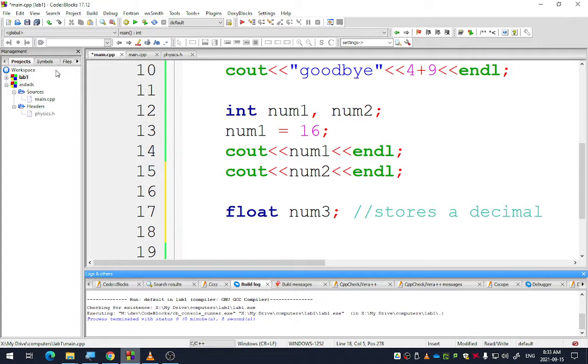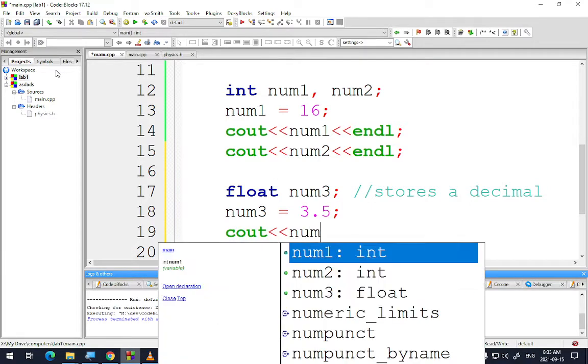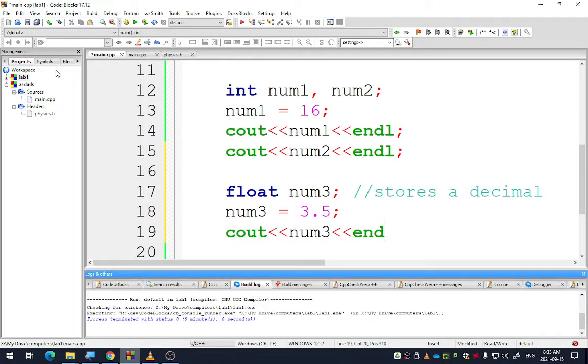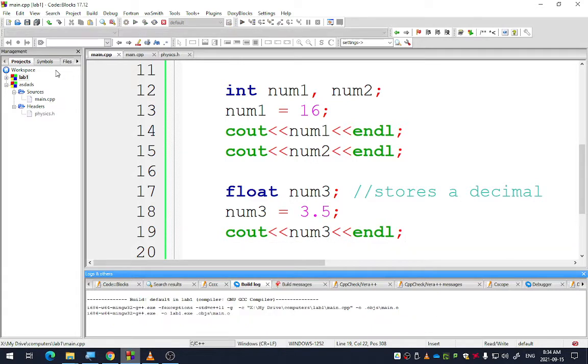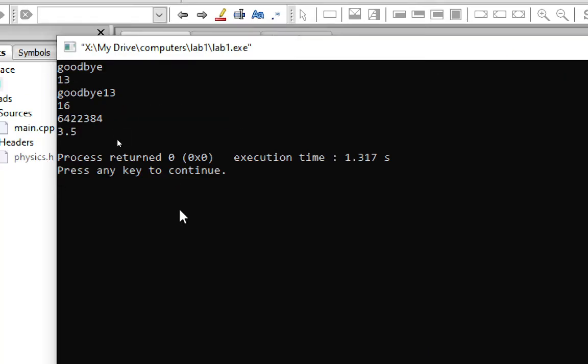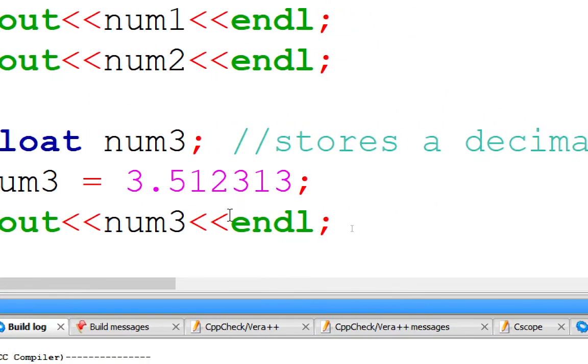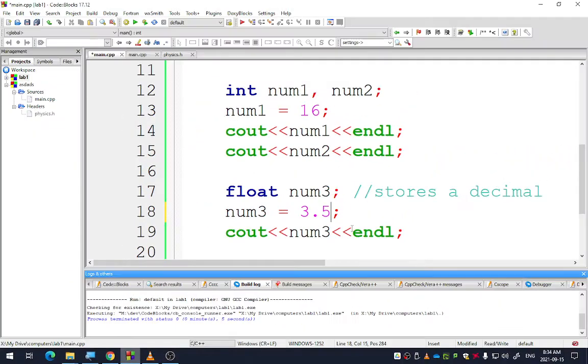But they're very useful. They're what you use most often in your code, and they will hold decimal numbers like this, 3.5. Okay? Let me cout num3 and see what it says first of all. It should say 3.5. Great. It says 3.5 on the screen, so that is working as expected. And you can have any number of decimals that you would like, totally fine.